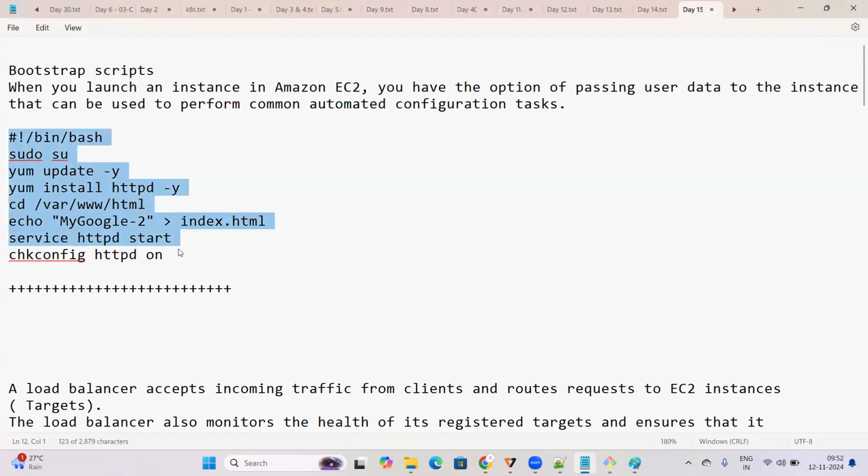So why is the script called a bootstrap script? We are providing the script during the launch of the server itself. I'm not running any script after launching the server. Try to understand, I'm running the script during the launch of the server. Whenever the server is being launched, at the same time, I'm going to run some script.